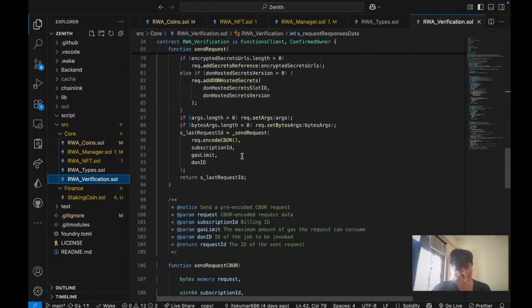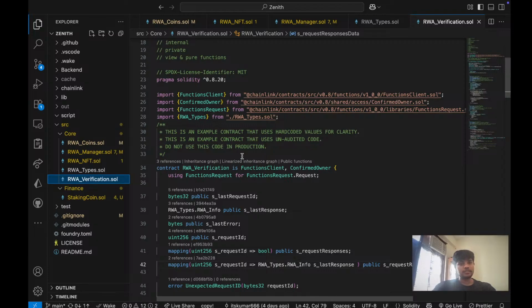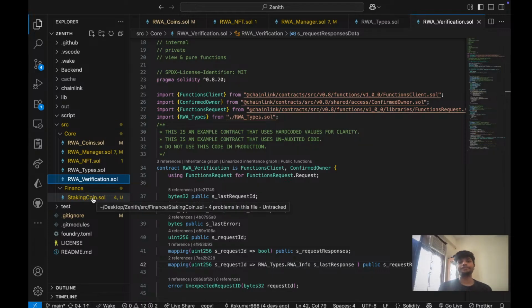And this is the Chainlink function contract, where it sends some piece of information to Dawn, and then we get some JSON file and we proceed after that. So this is just part one. And now this part is just a simple implementation of tokenizing the real world assets.